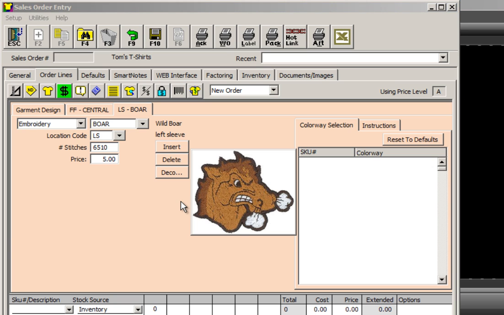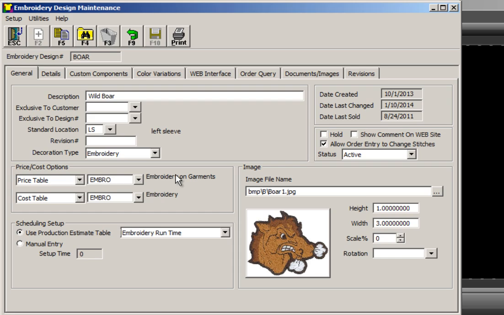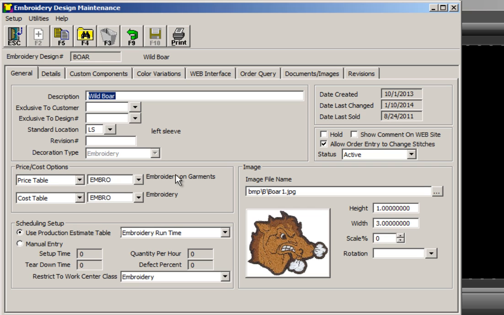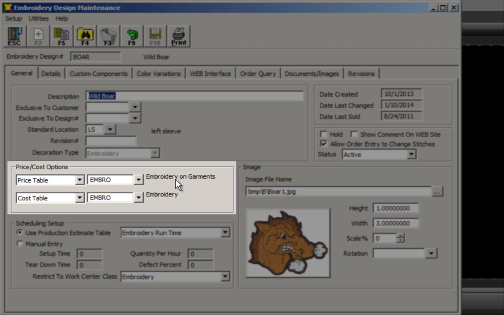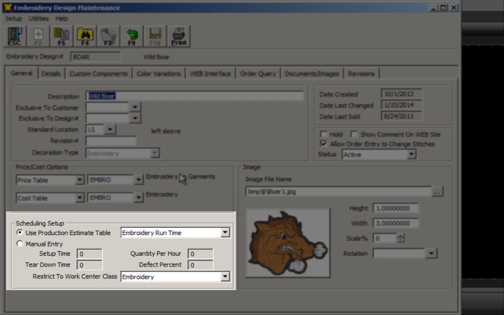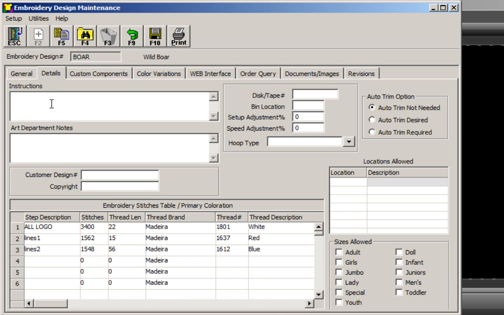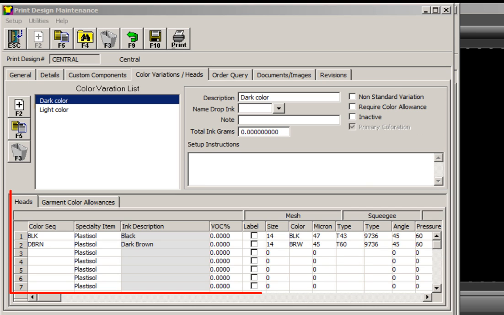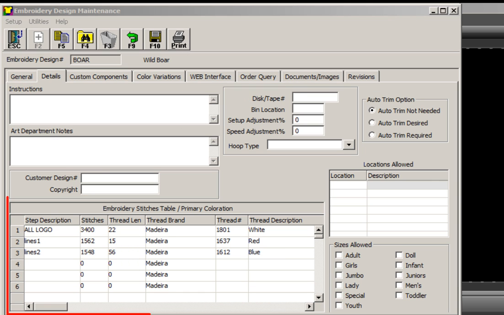Each design can have its own particular set of properties, allowing you to set up controls for things associated with them, such as pricing, production runtime, notes from the artist, or written instructions for the production department, screen and squeegee information, or thread color and stitch count information.